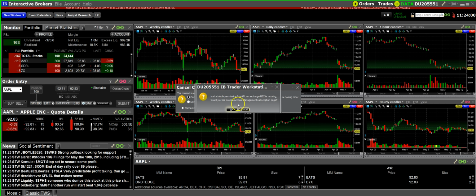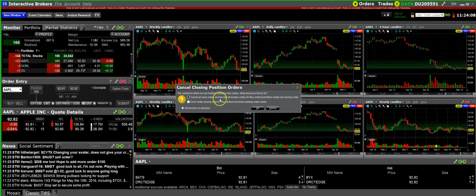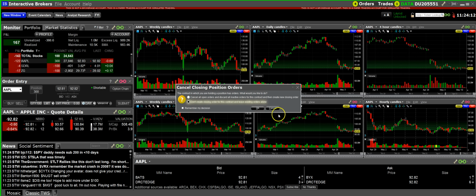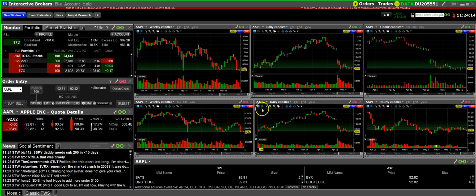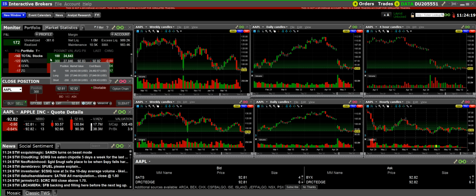Market depth permission for Apple Exchange. It's missing. We'd like to open. Okay, cancel. So you can buy things from the IB platform. So don't create closing orders. What is it doing? Close.